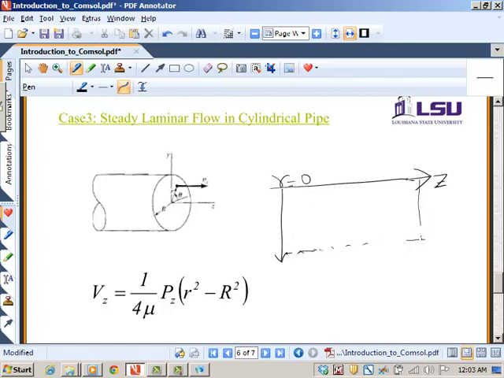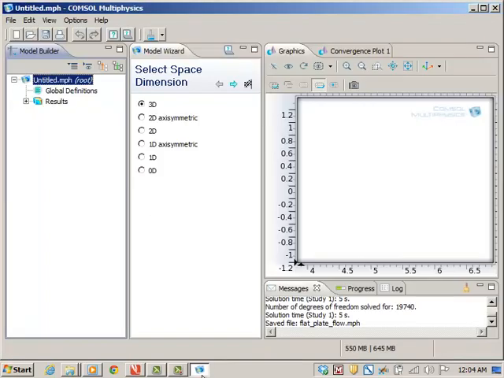draw a geometry like this in a 2D axisymmetric mode, what I mean is if I rotate this rectangle along this axis, then it will generate the same cylinder. So it's a circular symmetry along this theta direction. Because of this symmetry, we can use a 2D axisymmetric mode and model the same thing. So let's go back, and instead of selecting 2D, let us select a 2D axisymmetric.